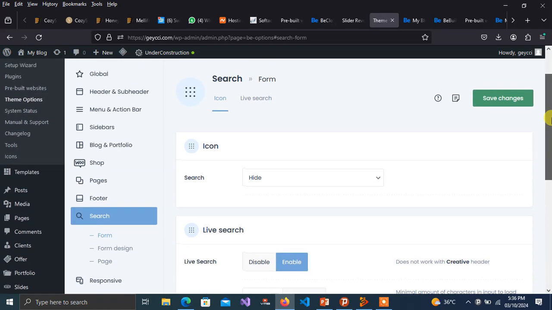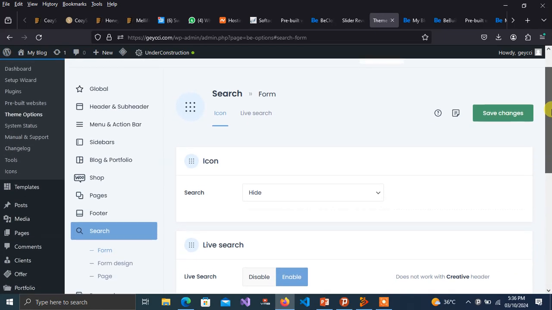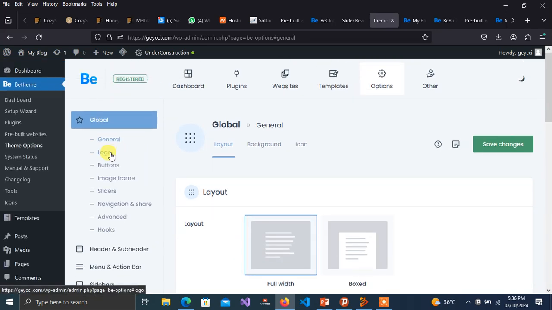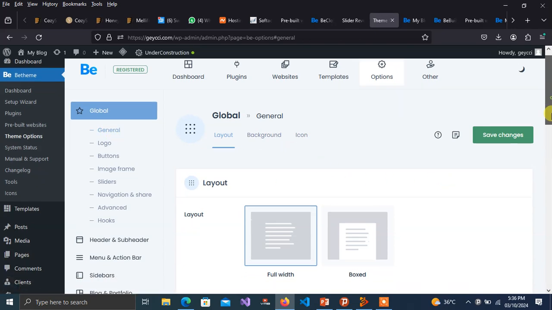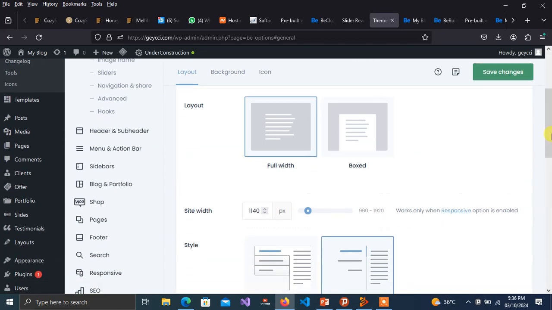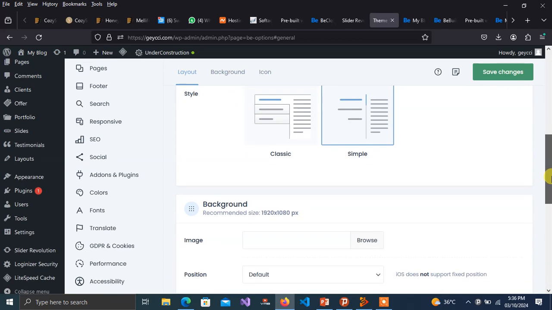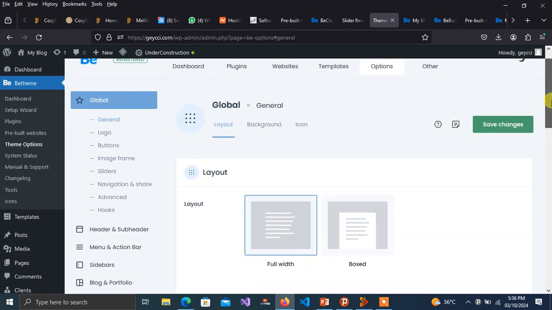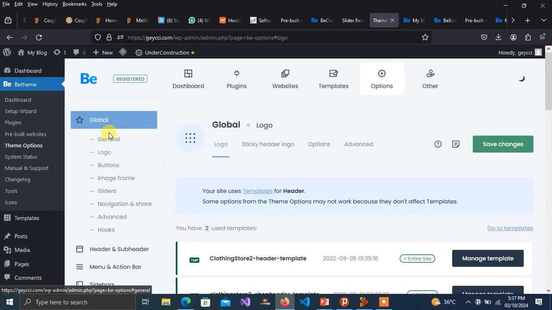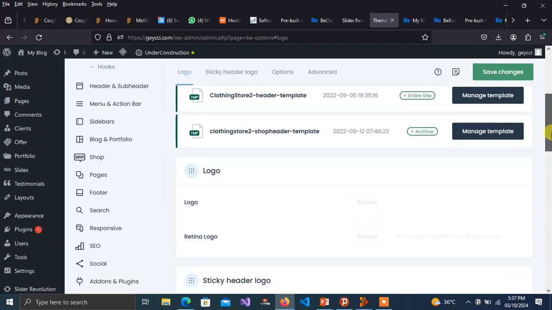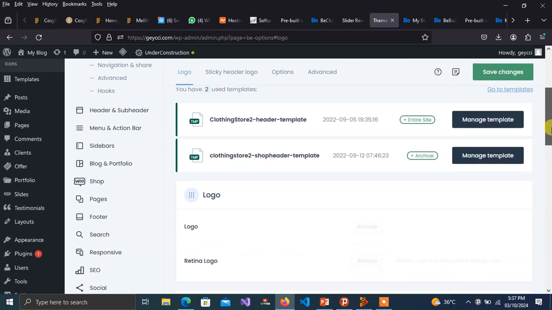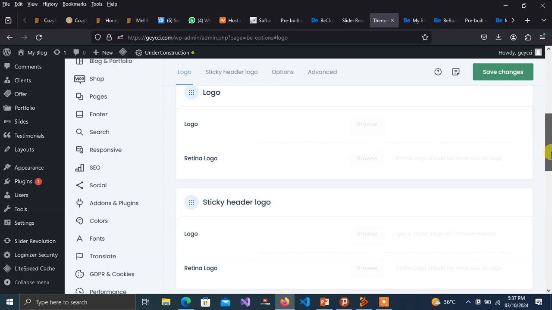So here now, there are so many things you can change. If you go to global, it will ask you to the general. General is just the layout, how you want the layout of the theme to be. Okay. So after that, you see your logo. Okay. So here you can be able to manage the logo, change logos, and put the logo you want.